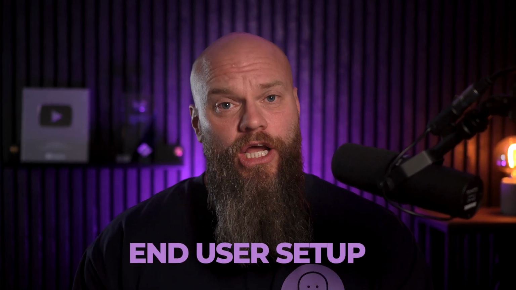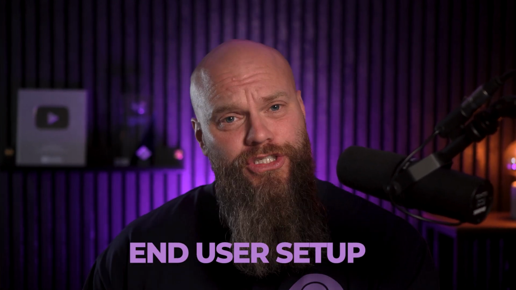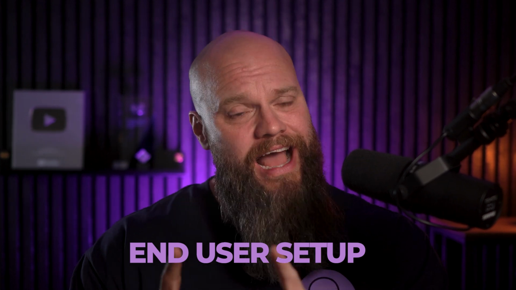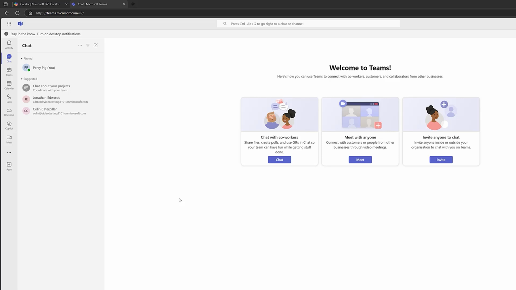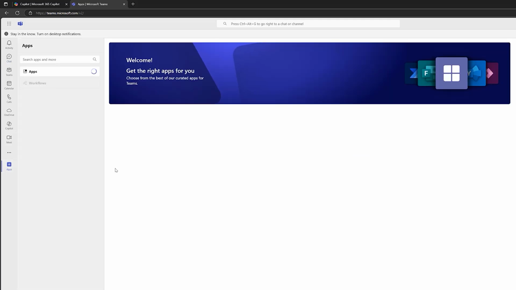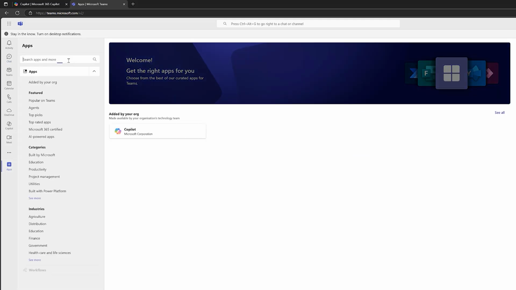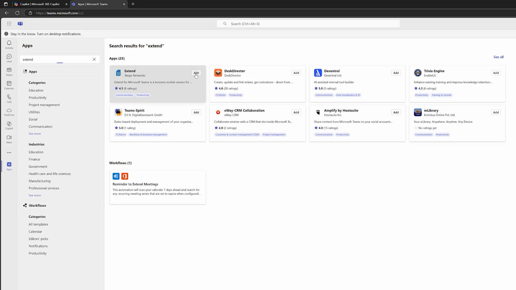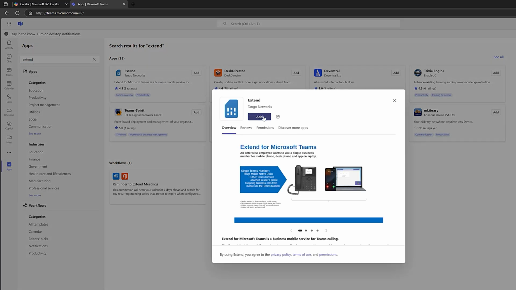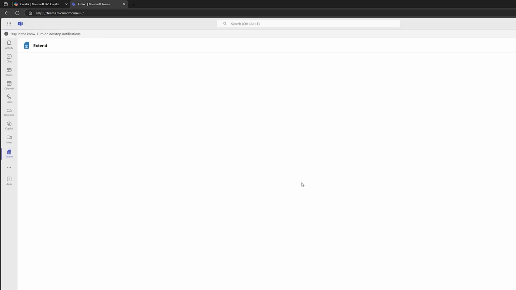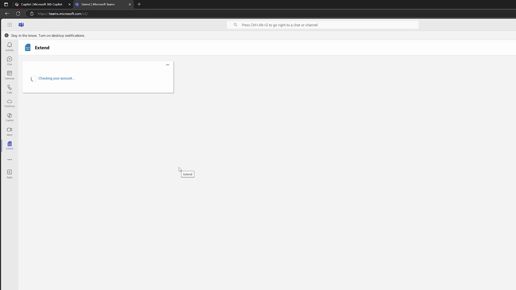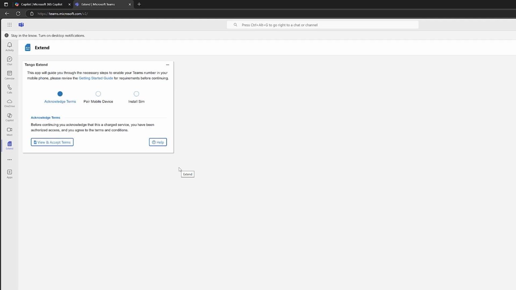Now we need to get into the end user setup. Let's take a look at how easy it is for our end users to start using Tango Extend. Let's go. Okay, so Percy Pig is now logged in to his Microsoft Teams. To begin with, we need to install the Extend app. So we go to apps. This is obviously a one time only. We're searching here, and here it is. So we click on add, and we click on add. Okay, click on open. So the Extend service is now checking that the user is allowed to use the service.